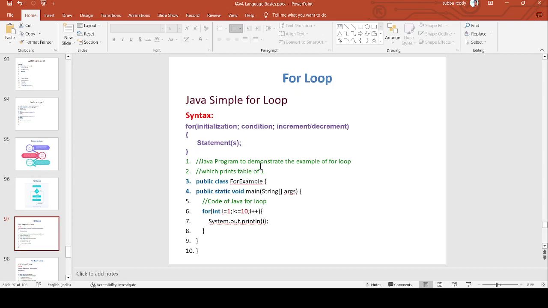Here is a Java program to demonstrate an example of the for loop. For example, here I am taking the class name as ForExample. This is the main method: for int i equals 1. Here I am initializing i equals 1. i is less than or equal to 10.